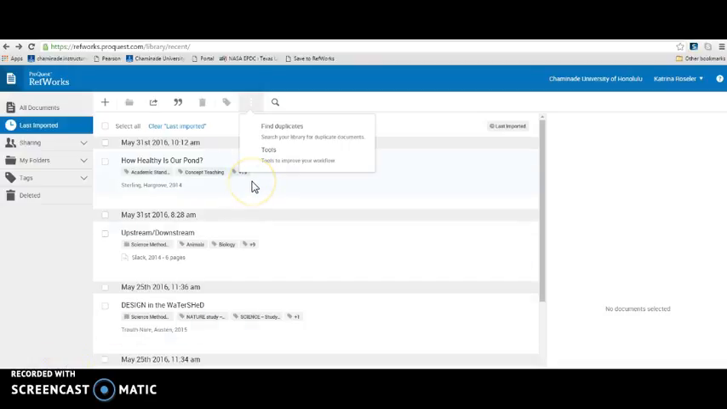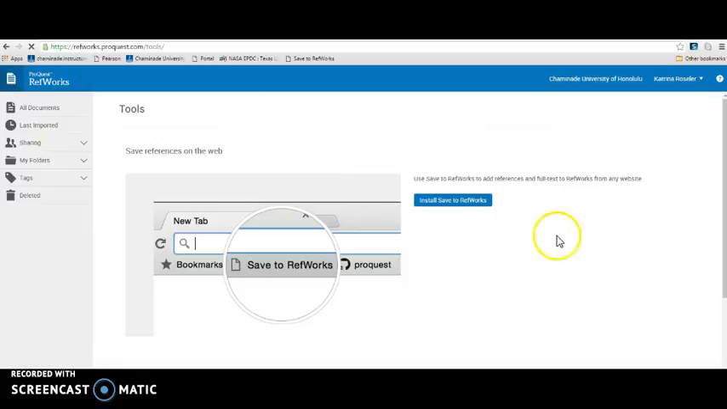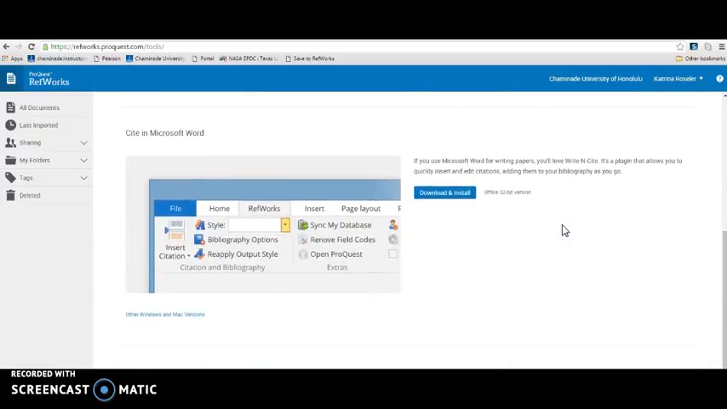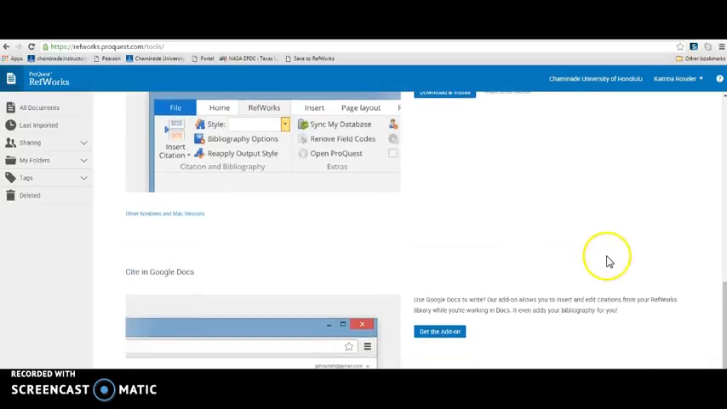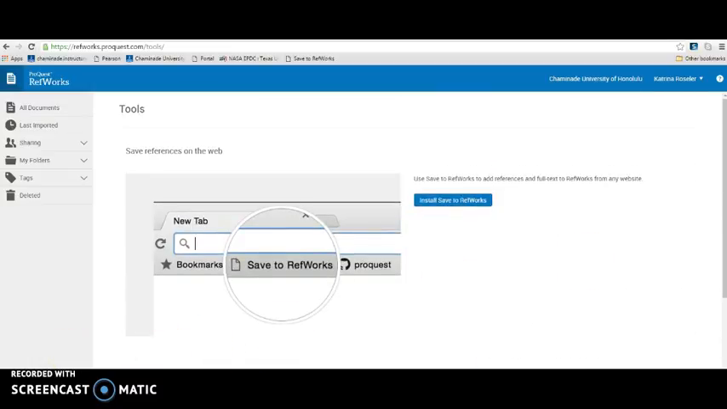Now that you've added the Save to RefWorks button to your toolbar, let's talk about a couple more of the tools that are available in this particular software. So in addition to this install the Save to RefWorks button, there is also the Cite in Microsoft Word and the Cite in Google Docs. Those are the two tools that will allow you to write and then cite using your ProQuest RefWorks account at the same time. That information will be covered in more detail in future modules, but I just wanted to indicate to you that it is here.